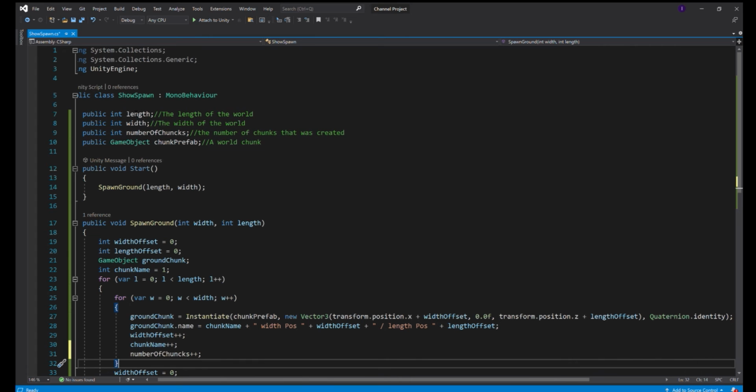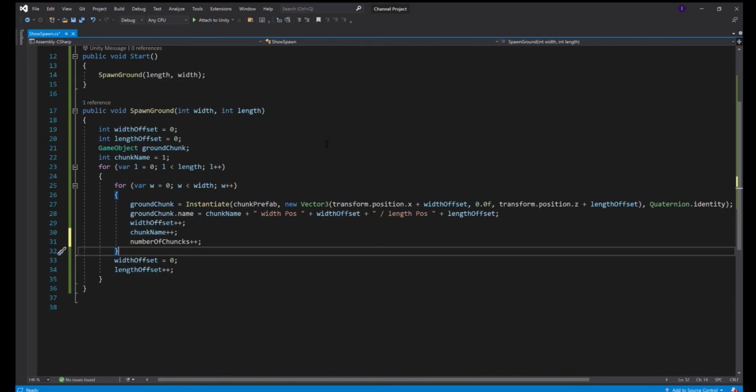So now you can see we have the length and the width of the world, the number of chunks, just for debugging purposes, and the actual prefab we want to spawn and use as the ground. And then we have our function spawn ground. It just takes the width and the length. And then we have two offsets, width and length. The ground chunk, which is just the object we want to spawn, and the name of the chunk just so we don't get confused.